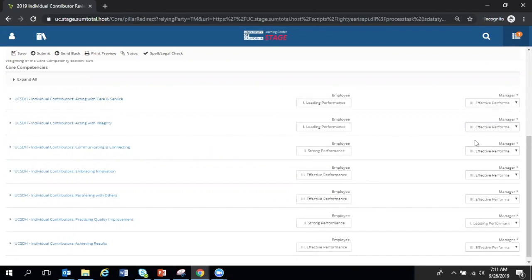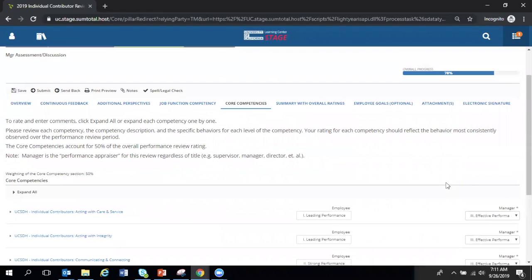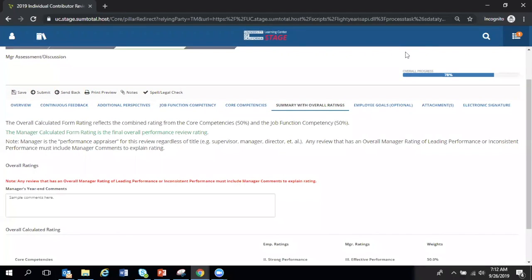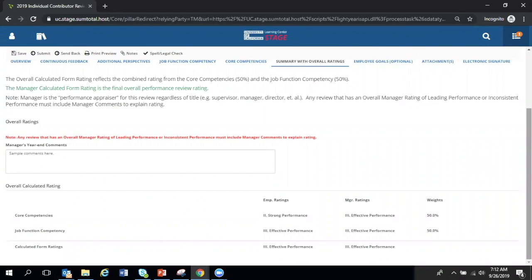When finished all ratings, scroll to the top of the page and click on Summary with Overall Ratings. This page will show your combined ratings for both job function and core competencies. Review your scores for accuracy and notice the employee self-evaluation ratings to the left of your scores. The final score is the manager calculated form rating. If the final score is leading performance or inconsistent performance, enter supporting comment in the text box above.